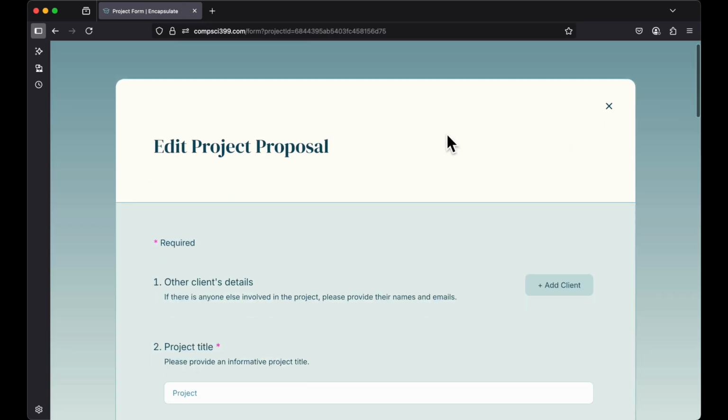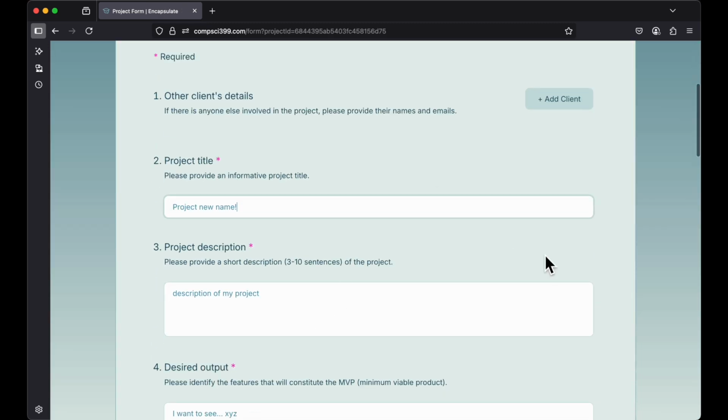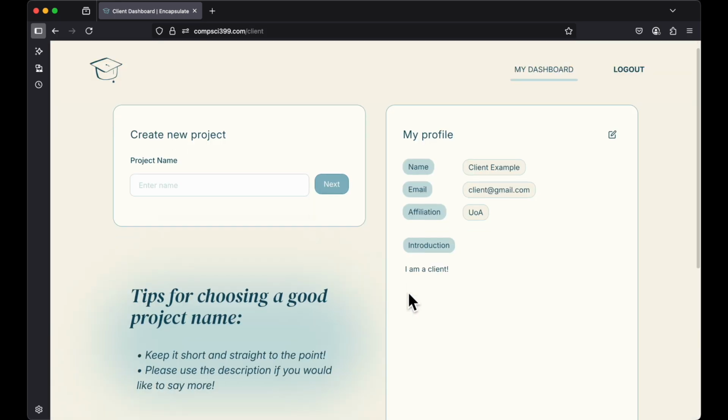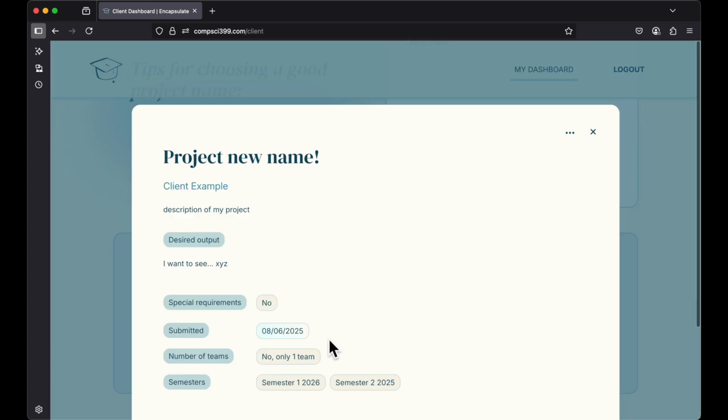From here you can edit your project. Say I want to change the name or have it considered for a future semester. Here the changes have shown up. As a client, we are also able to delete our own project.